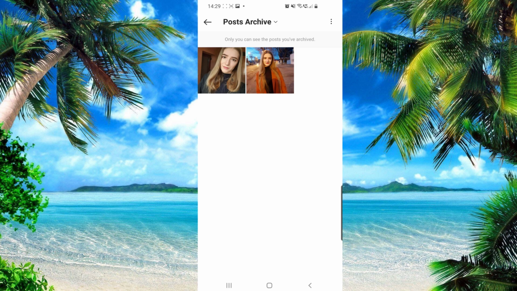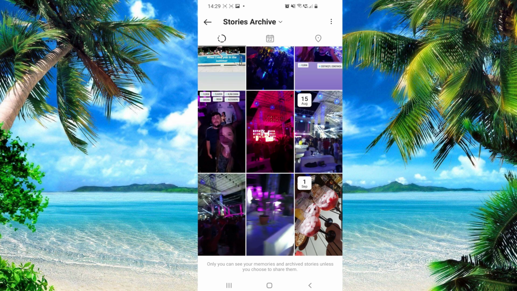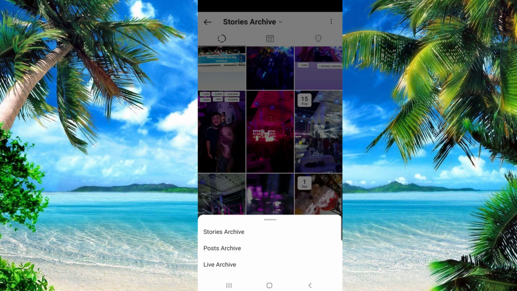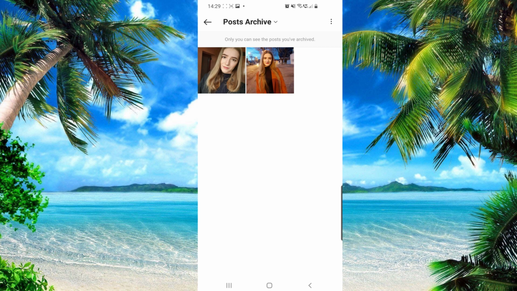So once you are here, you may be on the stories archive. So if you want to change that, you just have to click right here on the title. You have an arrow, so click on that. And at the bottom, you have to click on posts archive. So here you will see all the posts that you've archived.